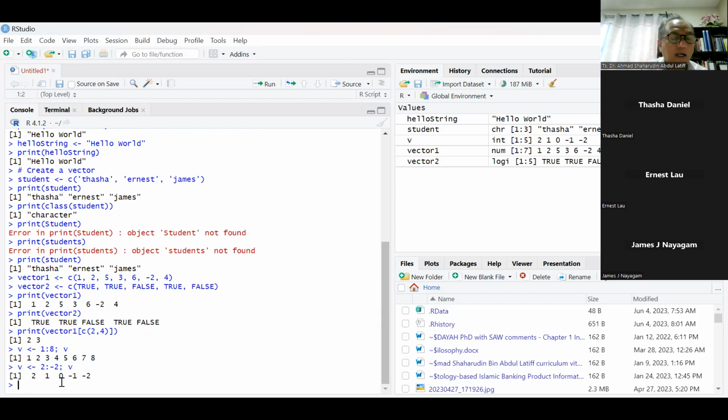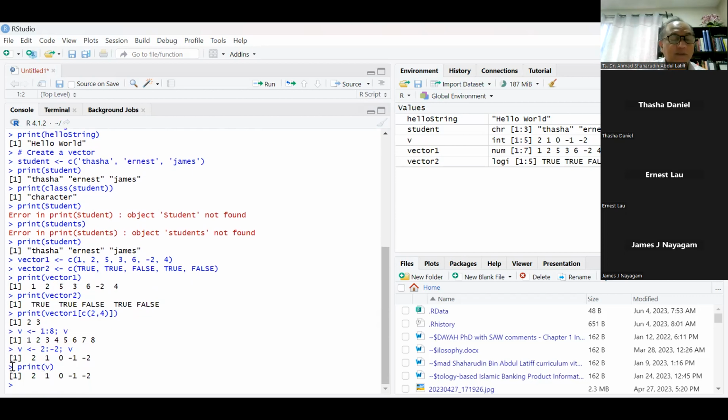Okay, now you want to print V again. Just print. We have 2 V here. V here is 1 to 8, 1, 2, 3, 4, 5, 6. Then you have another V: 2, 1, 0, minus 1, minus 2. You just print V, what do you get? You just get the latest one, because it has overridden the earlier V, since you gave them the same variable name. You can see the variable V.